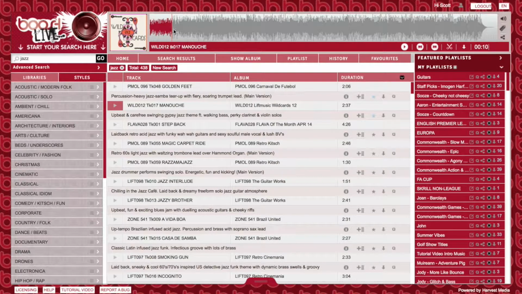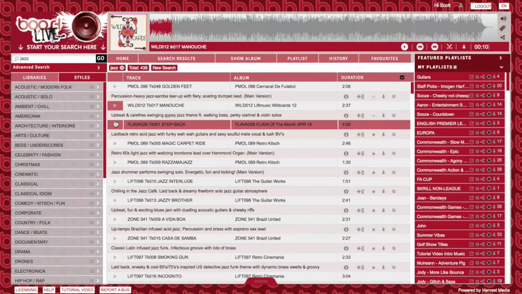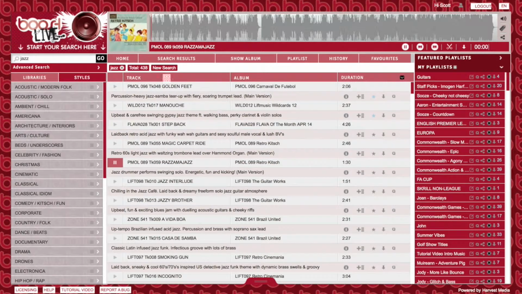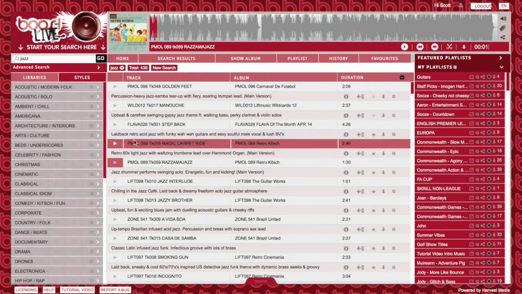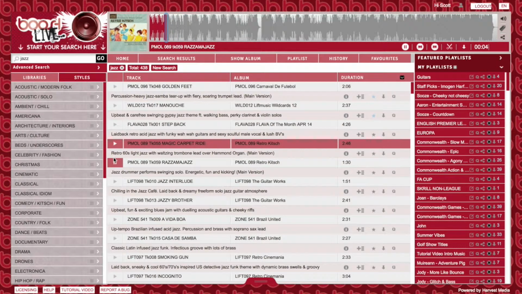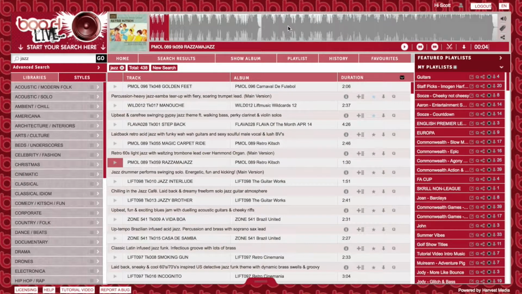The audio player at the top of Boost Live has some new features which we'll now explore, as well as looking at all the other existing features. First, let's have a look at the audio player itself. Whenever you click on a track, it will load into the player above. You can move through the track by clicking on different parts of the waveform. To go to the next track or the previous track in either a playlist or a search window, click on the following buttons.